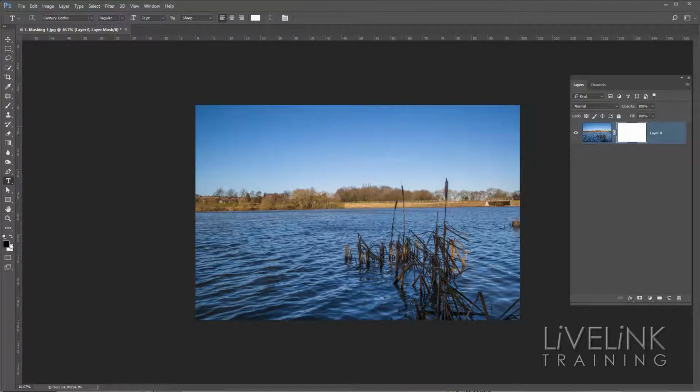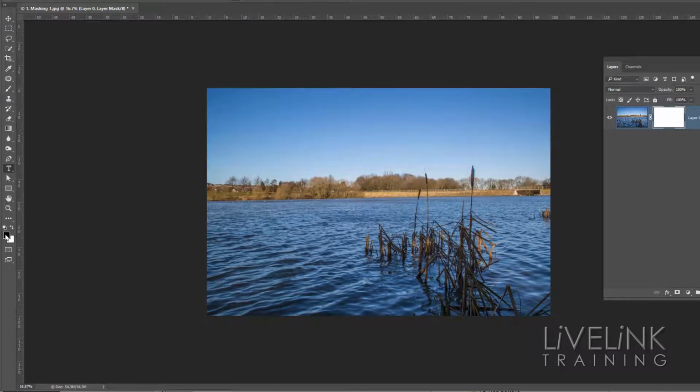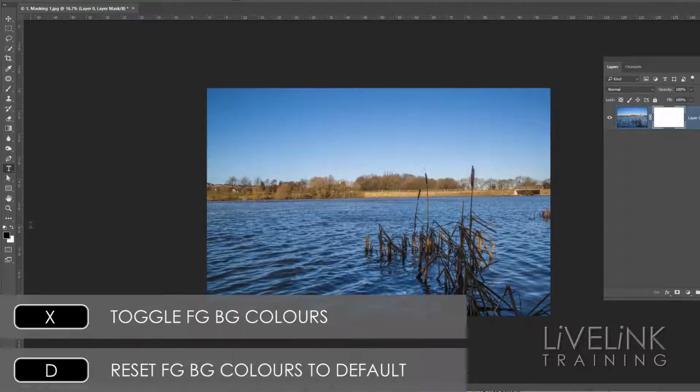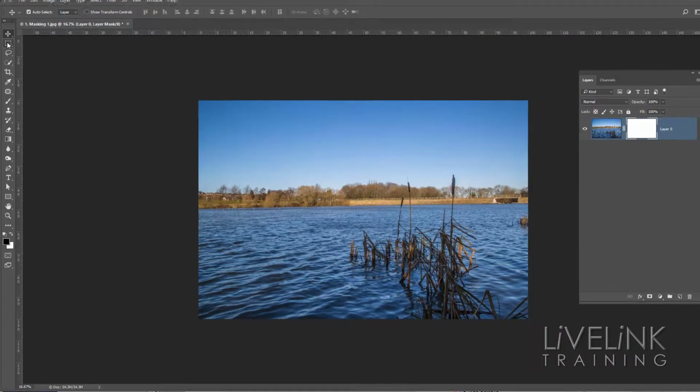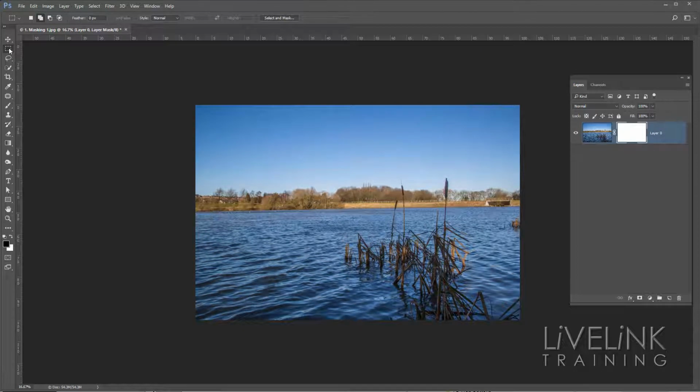So I'm going to make sure that my foreground colour is set to black, my background colour is set to white, but it doesn't really matter about that, and you can do that quickly by pressing the D key and then the X key. And then I'm going to make a selection. I'll just use a very simple selection. I'm going to select the marquee tool, the rectangular marquee, and I'll click and drag and I'll make a selection.